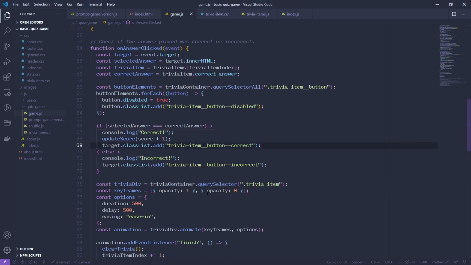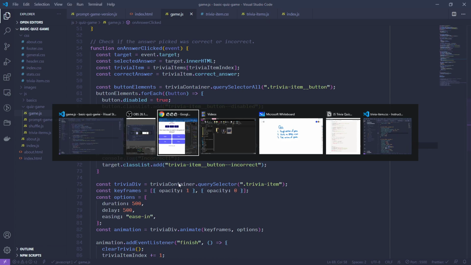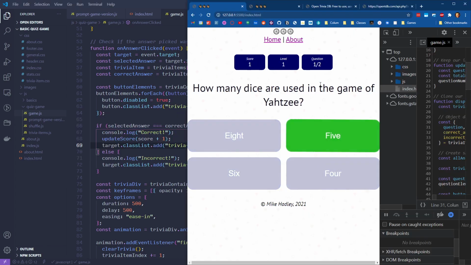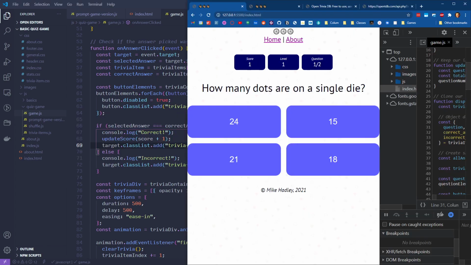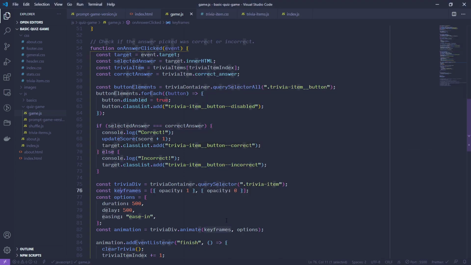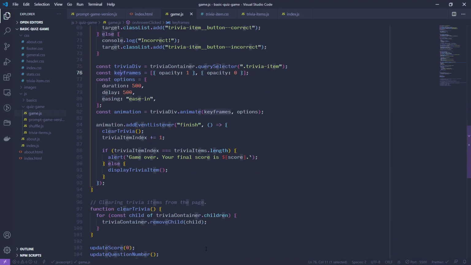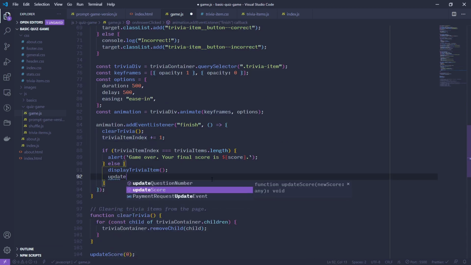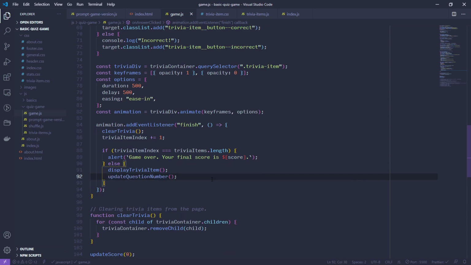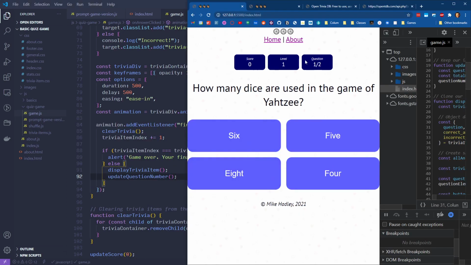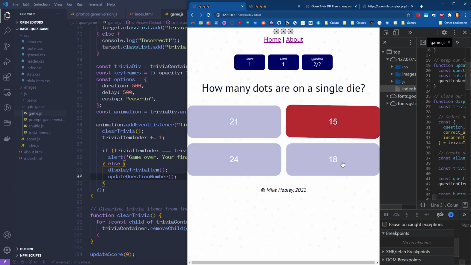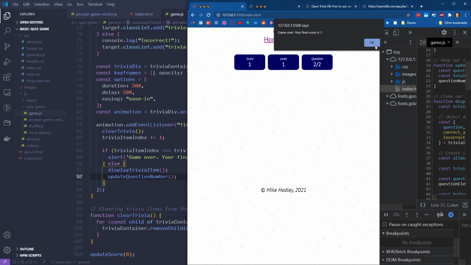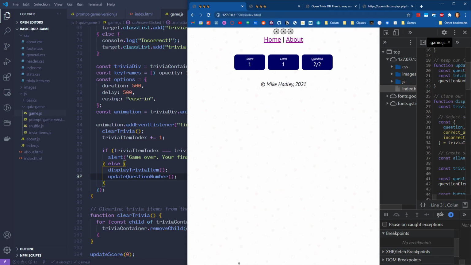So let's wrap it up with two things. One, I noticed as I was playing last time and I'm clicking through, the question number isn't changing. So I forgot that when we go ahead and change our index here and display the next trivia item, we should also update the question number. So that should fix our question. So it should go from 1 to 2. Great. And it should stay at 2 here. It shouldn't go to 3.